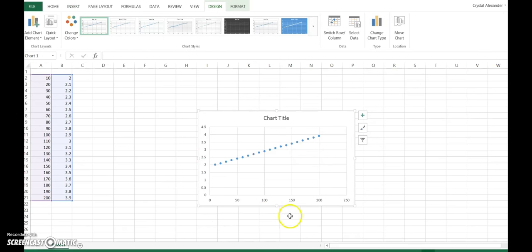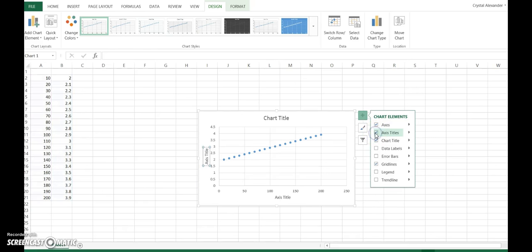Notice our X and Y axes. X at the bottom is our heights. On the left, our Y is our diameter of our blood. But how do we know that? Well, we need to go in and label our axes. Click the plus button. Click the axis title button. You click there, and now it allows you to edit those titles.